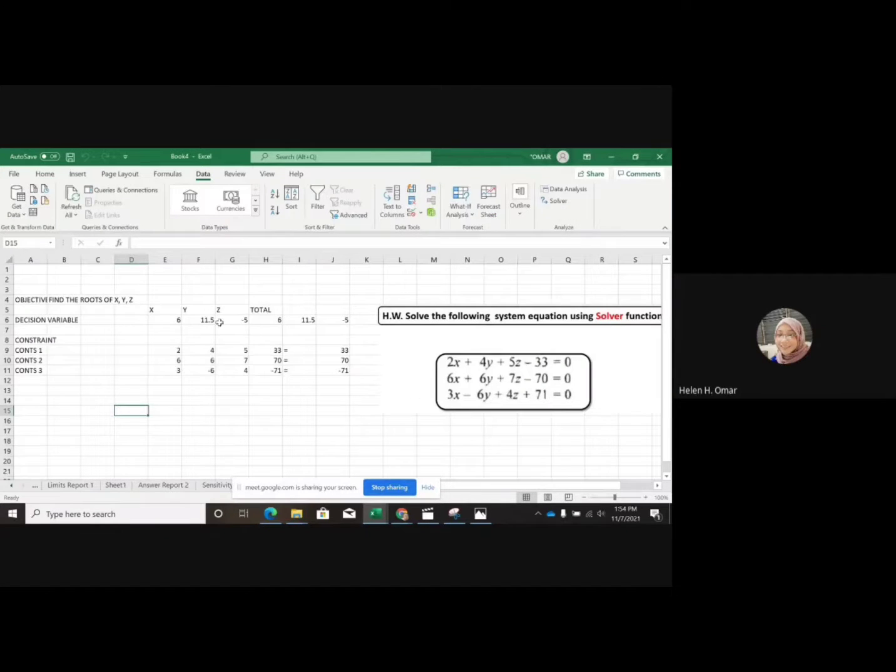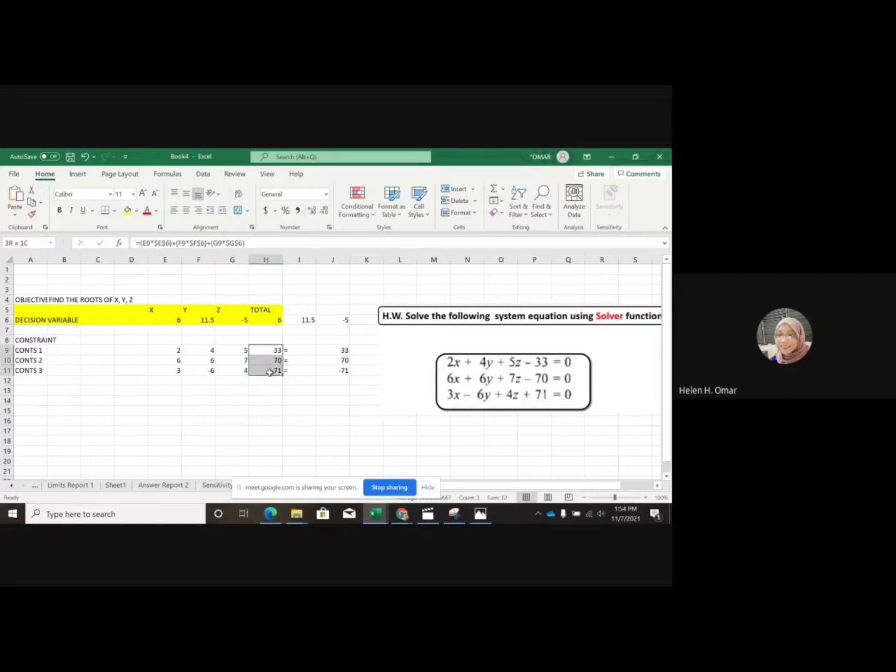this is our x, y, and z. So we have 6, 11.5, and -5. So in total we have 6. So this is the decision variable. This is how we solve a system equation using solver function.